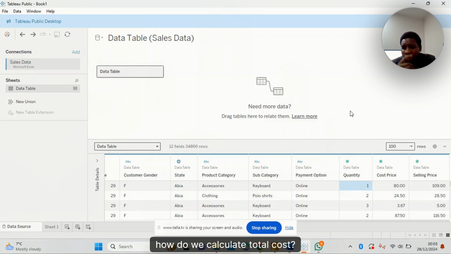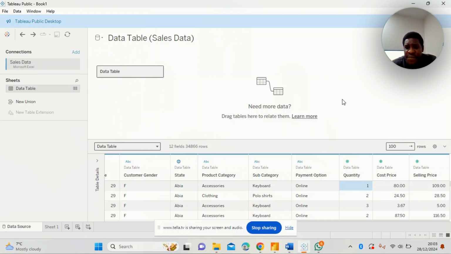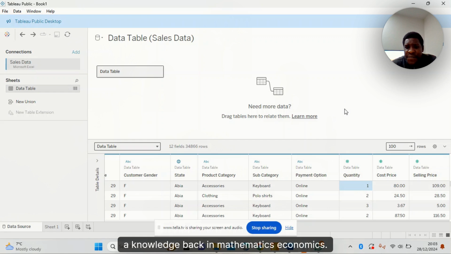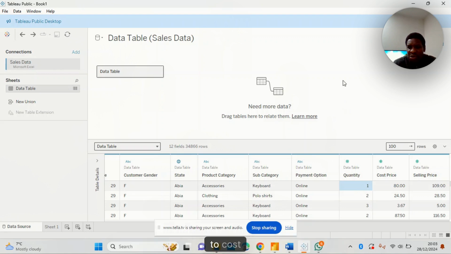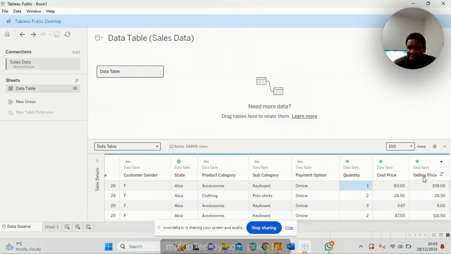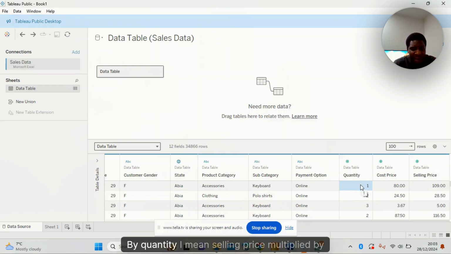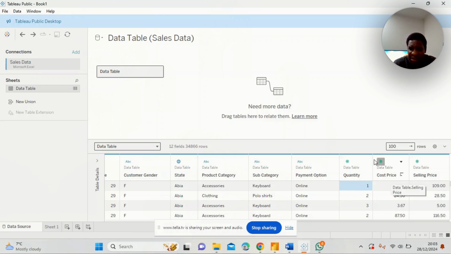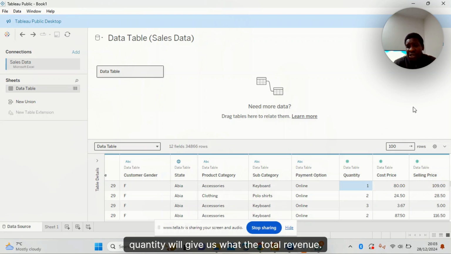how do we calculate total cost? Can someone tell me? From your knowledge in mathematics or economics, you remember that when calculating total cost, we say quantity multiplied by the cost price gives us total cost. And total revenue will be selling price multiplied by quantity, I mean. Selling price multiplied by quantity will give us what? The total revenue. So we'll just take that, and we'll come and click again on sheet one.